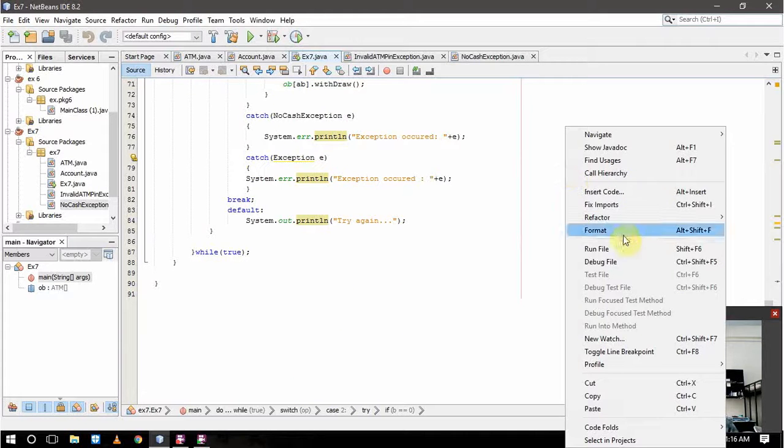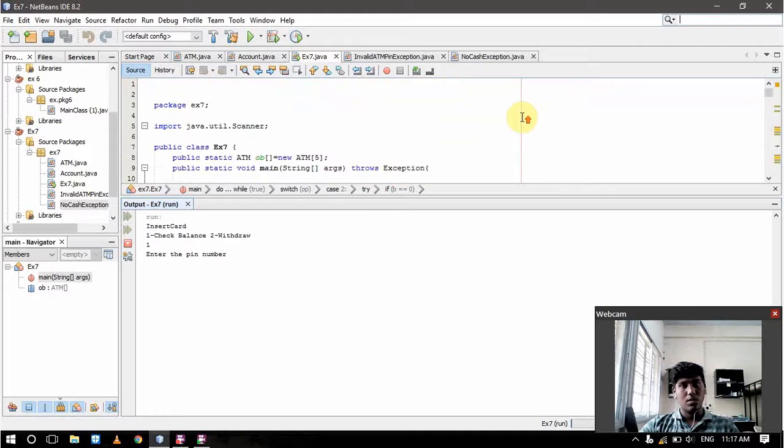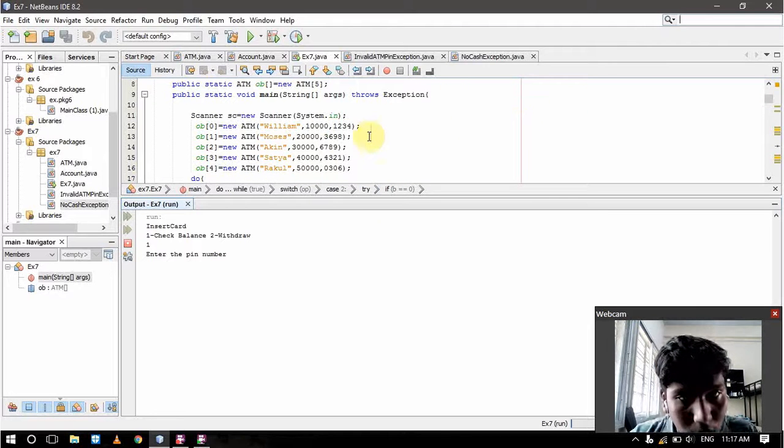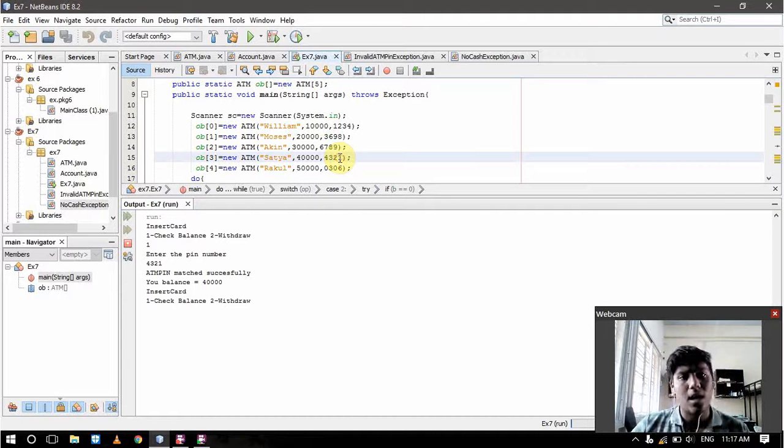Okay, now let's run this program. Now it's asking for checking the balance. Okay, I want to check the balance. Let me just give the pin number. Yeah, the ATM pin matched, and the balance is 40,000. As you can see here, I have given the ATM pin for this account. It is showing the pin is matched, and it is just giving the balance here.